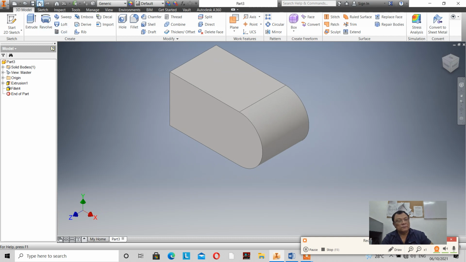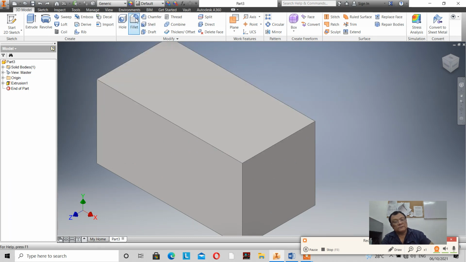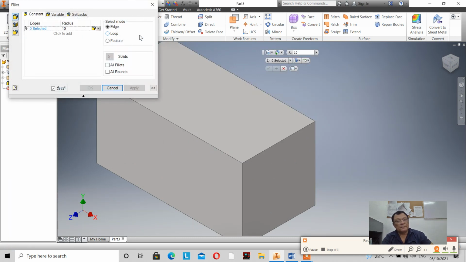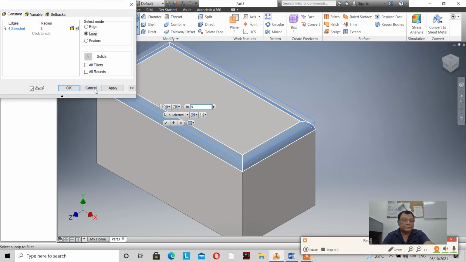Now let's undo. We go back. We click on the Fillet Tool again. Now, we have there 3 modes. Edge, we click on the loop. Okay. Under the loop, let's say we define a radius of 5. I will select this face. Try to take a look. Click on apply.